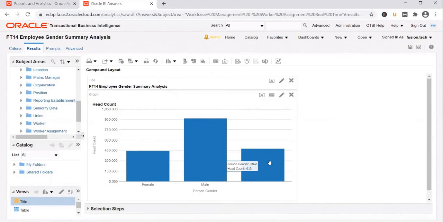Person gender: male, female, and this is for the people whose gender is not known, because when you hire an employee, gender is not a mandatory field. And here you see the head count, incrementing in terms of 150. This increment will also change automatically depending on the number of employees you have. If you put your mouse on top of the bars, you see that the head count of male is close to 900, but female it's 450.